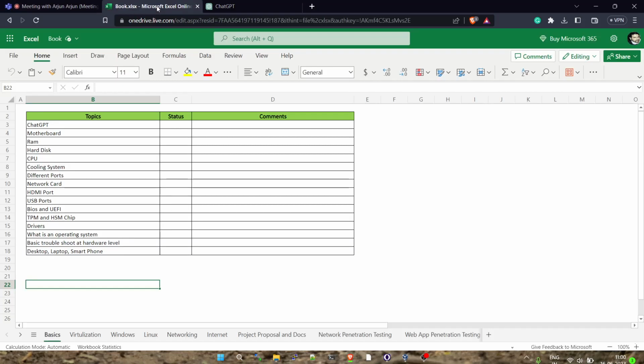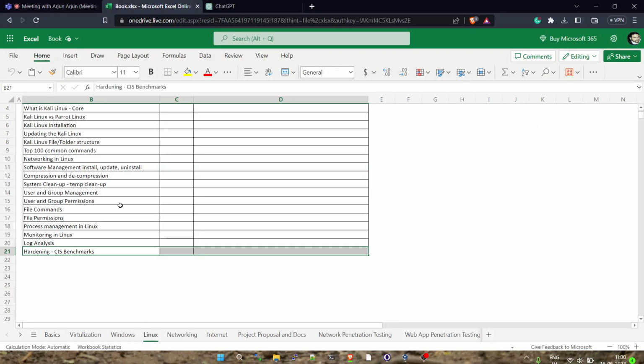Okay. Today we'll be doing Linux. When I say Linux, it covers all Linux. It covers Debian, all flavors of Debian, including Kali Linux as well as Parrot Linux. Since the kernel is the same, you can use 90% of the commands in every flavor of Linux.